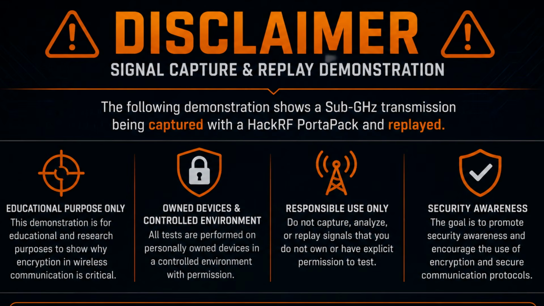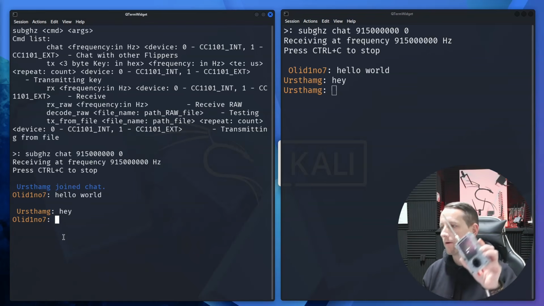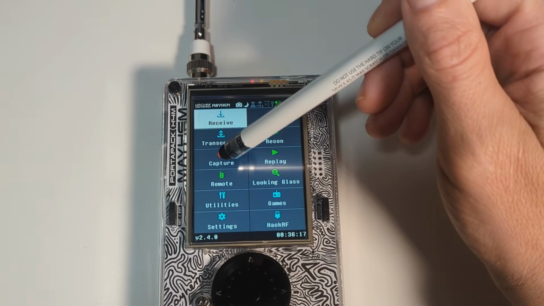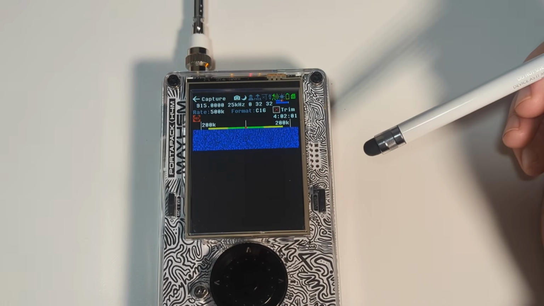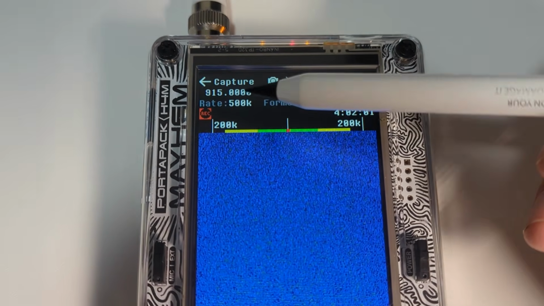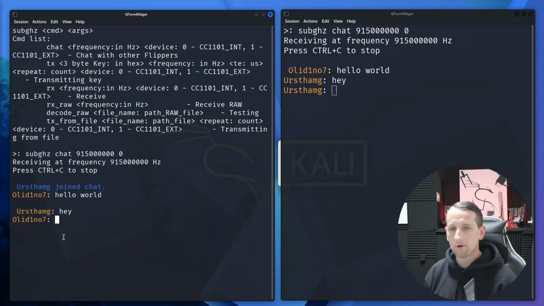The following demonstration is performed on personally owned devices in a controlled environment in order to demonstrate why unencrypted wireless communication can be vulnerable to interception and replay. I'm going to power on my HackRF. I'm going to click on capture. I am capturing on the same frequency as this chat, the 915 megahertz frequency.